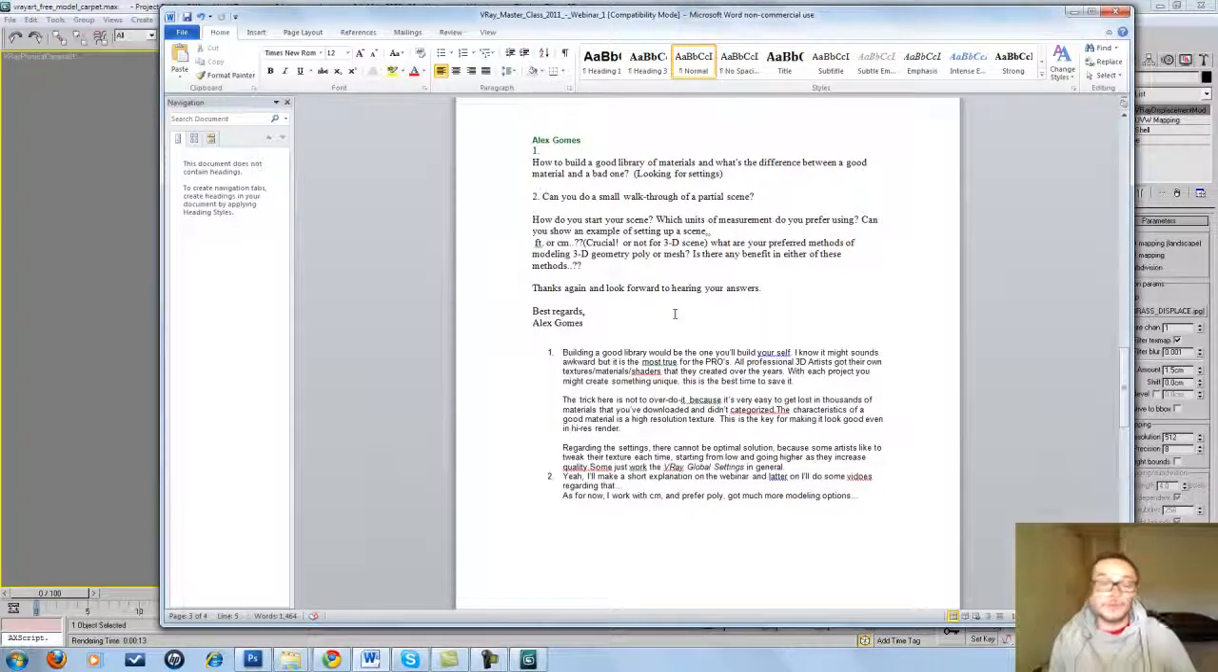Okay, so the best way to build your library is to build your own library, because this is what the pros do. With almost every project, I create my own unique textures. Of course, I reuse lots of textures that I have created before. You can also use different textures from different companies before you gather your own library.